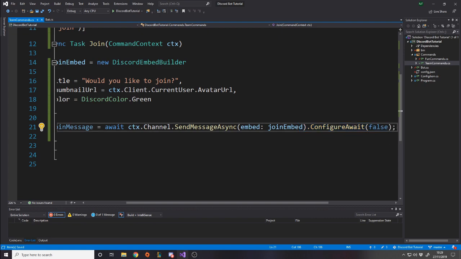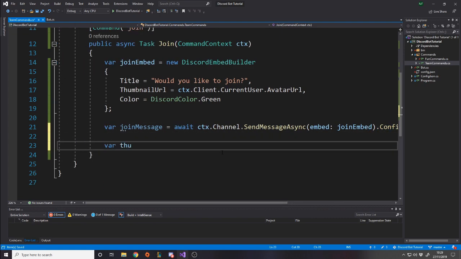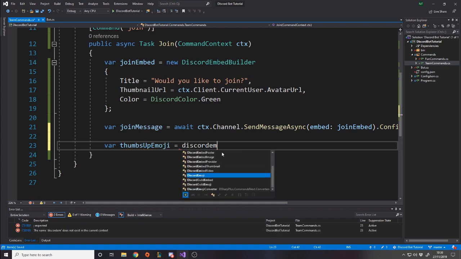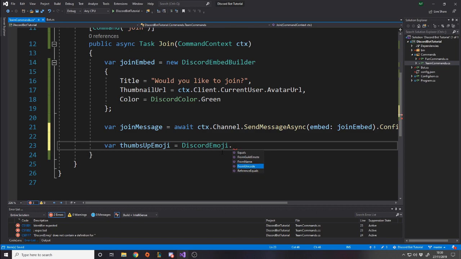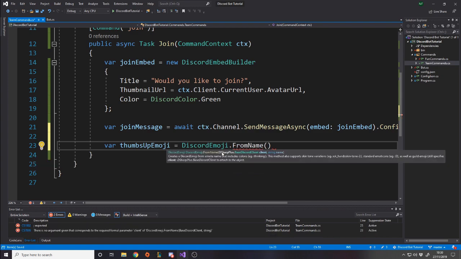The way you do this is you go, say, var thumbsUpEmoji is equal to the DiscordEmoji class, which has a converter function. There's actually a few: from Unicode, name, or guild emote if you have the ID for it. But we're going to go from name, and for name, it wants the client. Since different guilds, different servers, have different emojis, you have to specify which one it's in. Now I know thumbs up and thumbs down is in them all, but you still have to say context.client. And then the actual emoji, we're going to go with just +1.